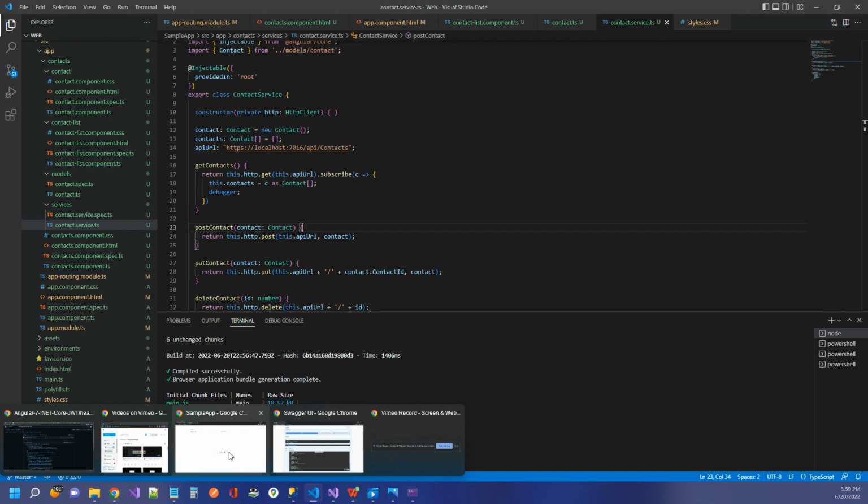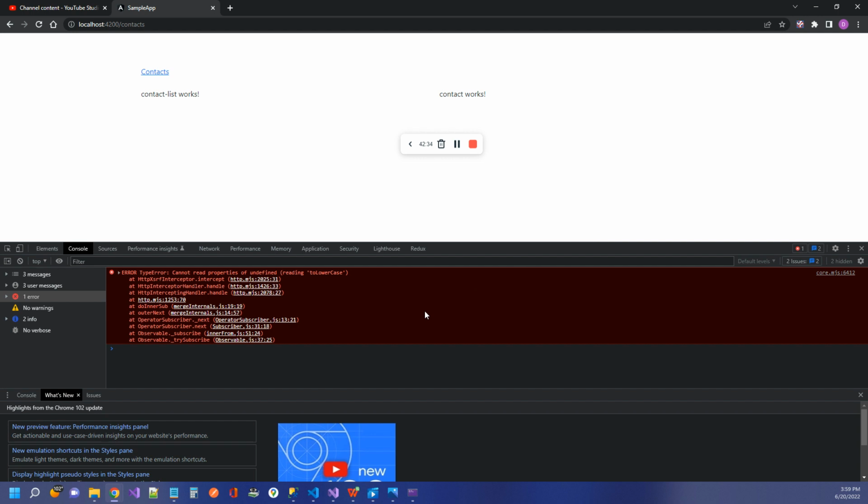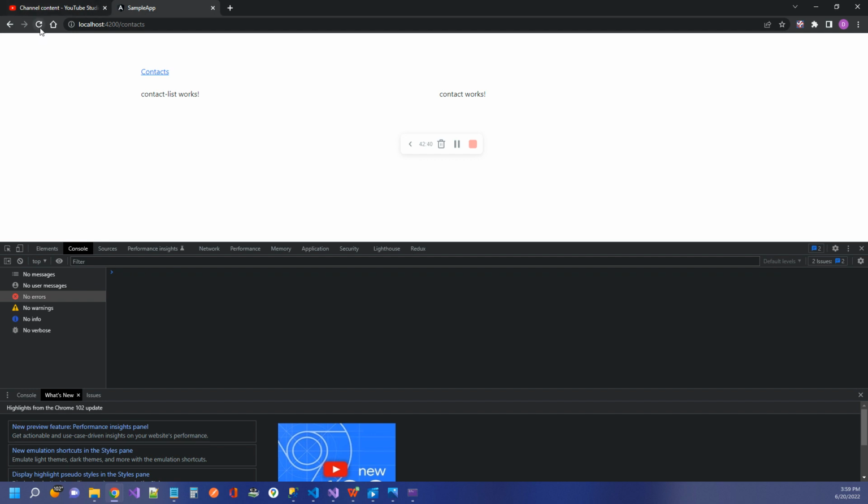Now do a Save All, Control K and S, and I will not get back to my page in time for this. So just hit F12 to go into DevTools. I'm not sure what this toLowerCase thing is. I'm just going to refresh here.